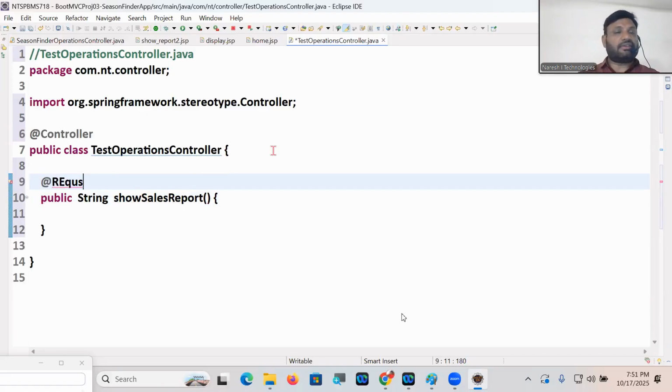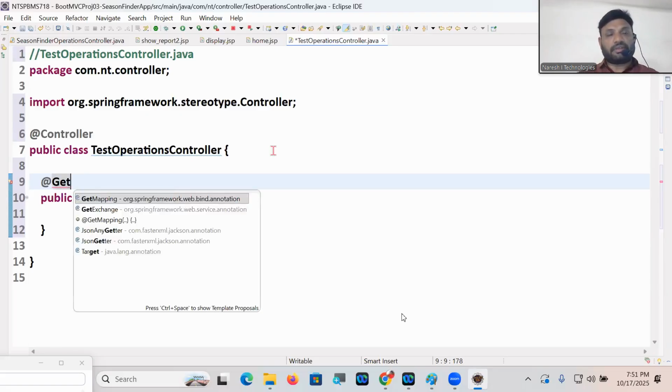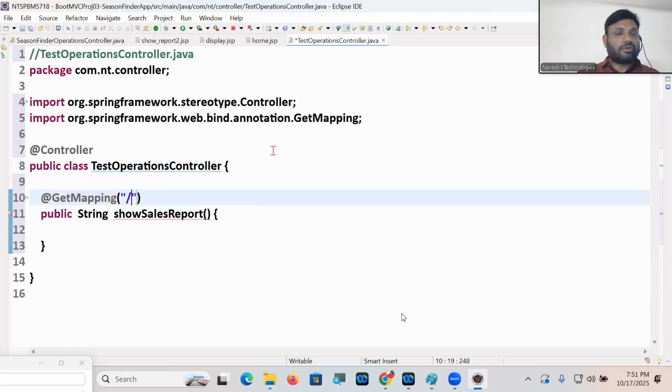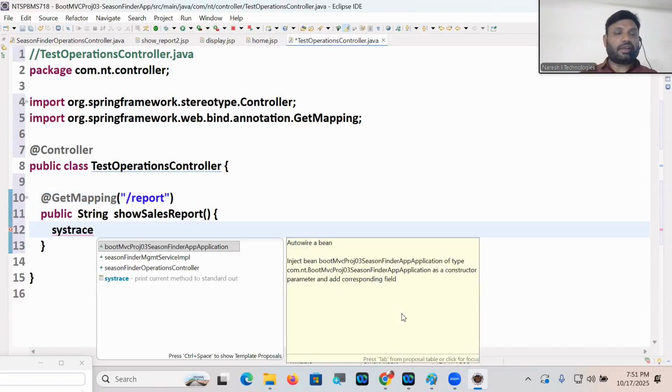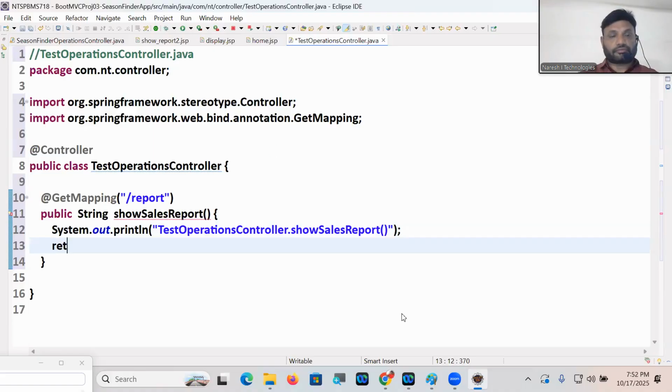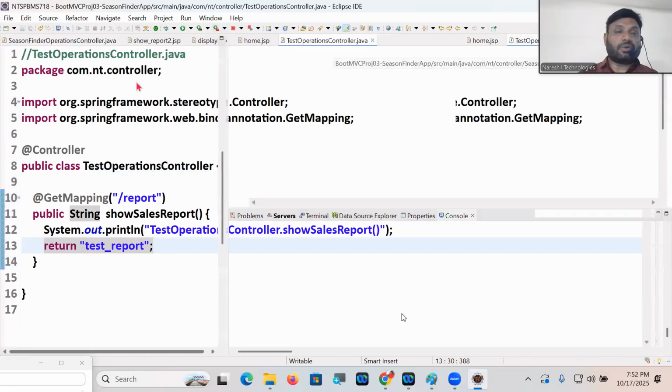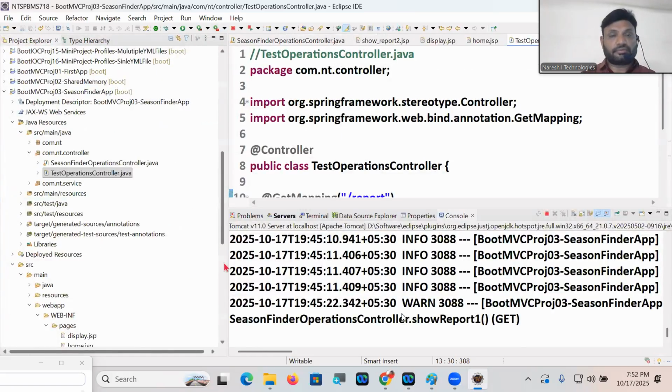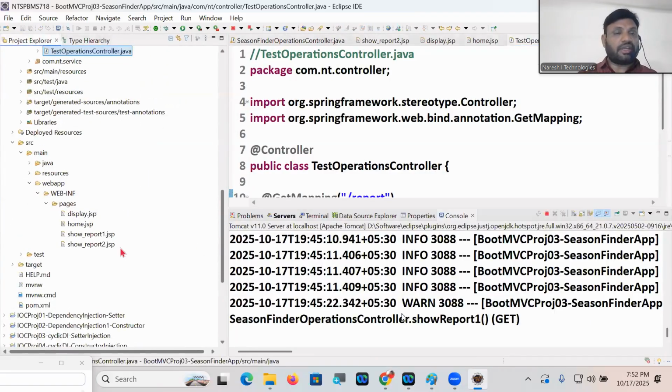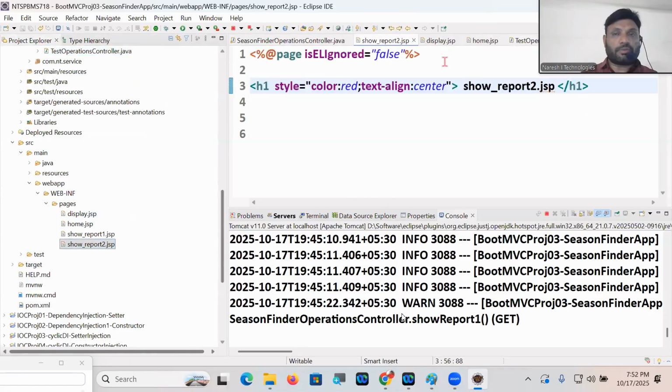@GetMapping, slash report. Return test_report. Return, what is there? Test_report. Here I am taking test_report.